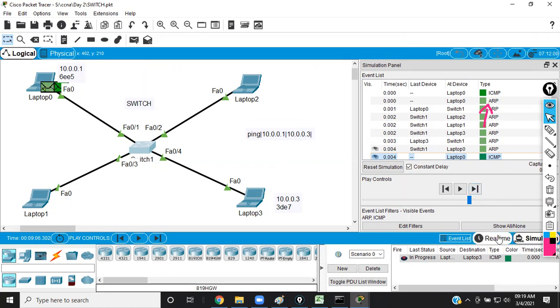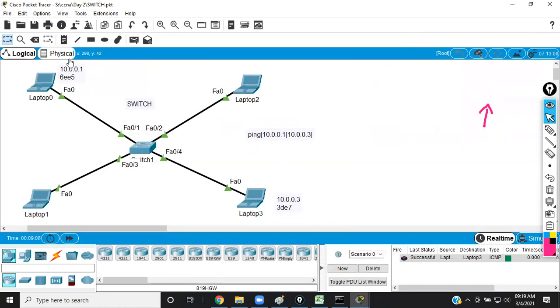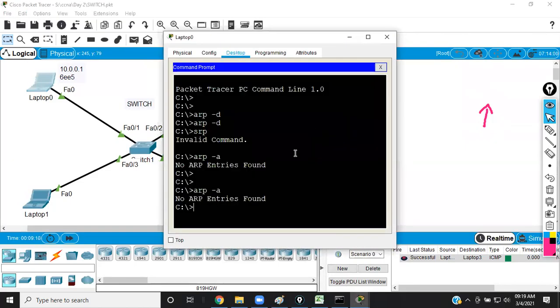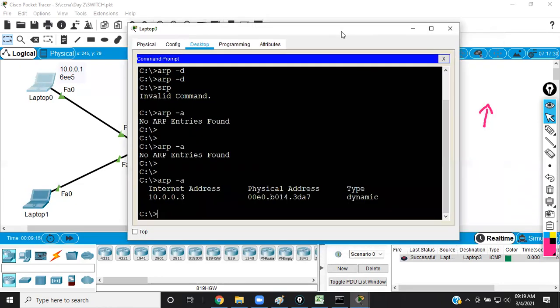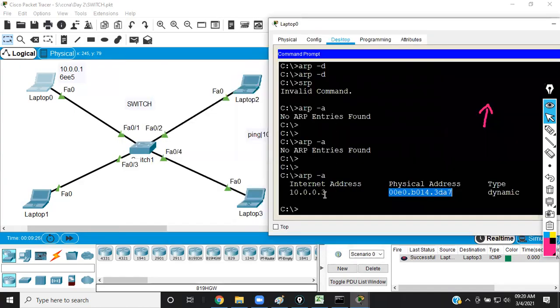And also check here. After sending this kind of scenario, we come here and check your ARP table. You can see in the ARP table we also have one entry. In your laptop, we have the ARP table. In the ARP table, we have this information: IP address and physical address. This IP address belongs to which laptop? Laptop 3. And this is the MAC address of laptop 3.